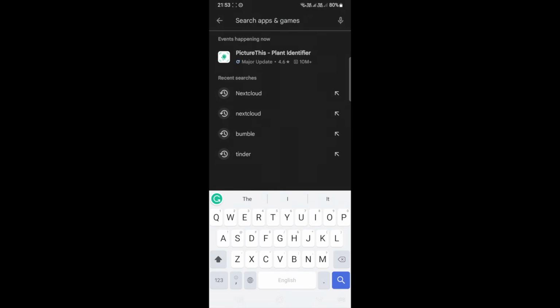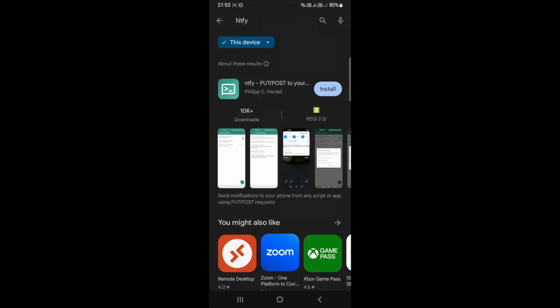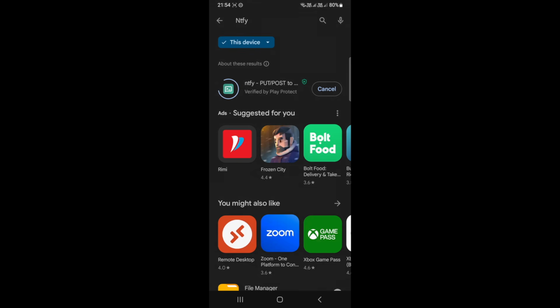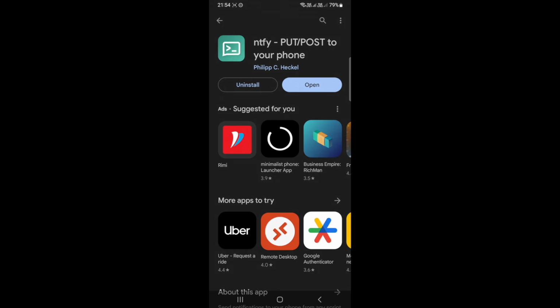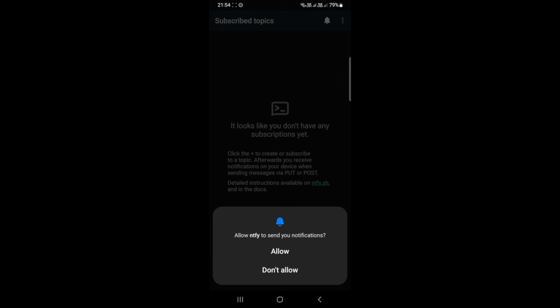Let's start with the Android device. Let's go to the Google Play Store. Let's enter into the search ntfy, notify, and we see the first one, ntfy, put push to your phone. Click on install. It downloads pretty quickly. Now we need to wait for the installation. Once the application is installed, let's click on open.